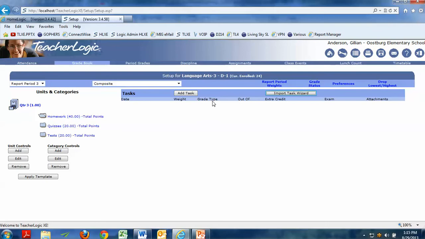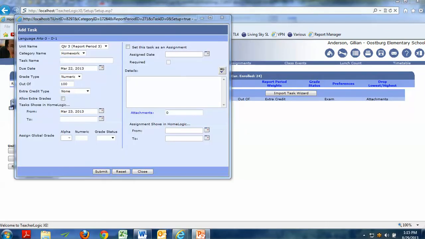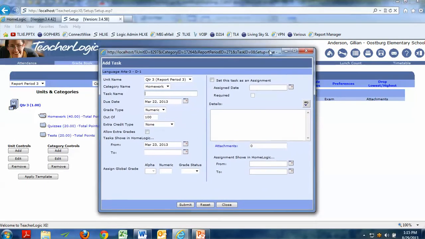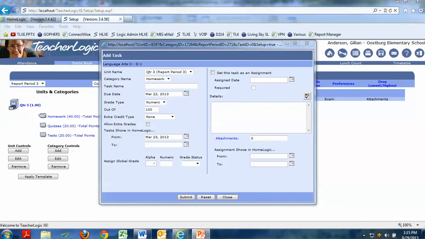Very, very nice. While we're talking about tasks, we should talk about adding them. How do we really add a task? Well, the way we add a task is by clicking on that window. Let's bring this down to where it's better. Let me tell you about the Add Task window. On the left-hand side, the coolest part about it is you've got this business of extra credit type and allow extra grades. Because I'm telling you, most of the stuff on the left side of the Add Task window is pretty much self-explanatory. You've got your name, which category do I want it to be? How does this business with extra credit type work? Well, I'll tell you.